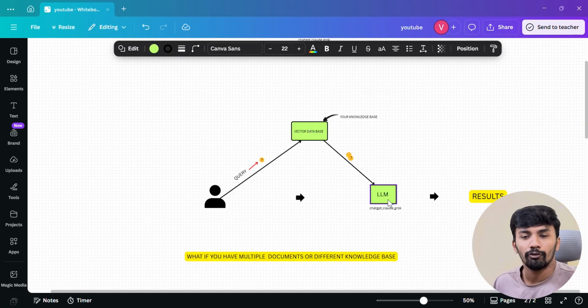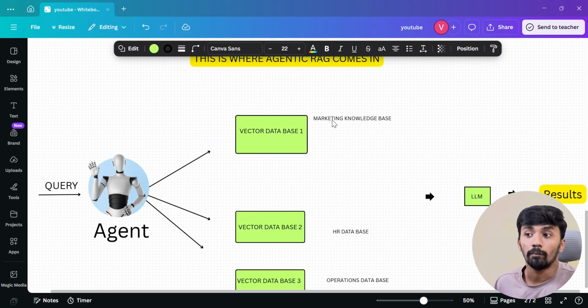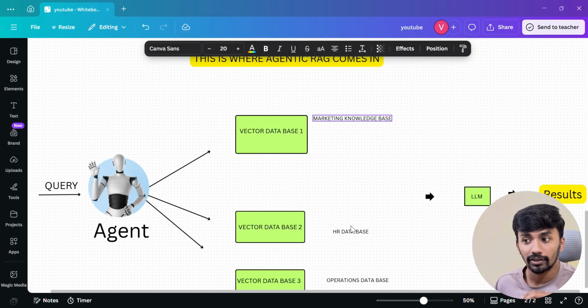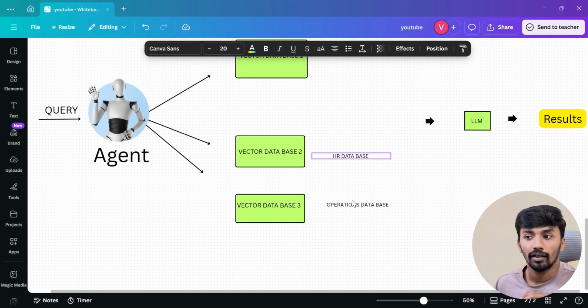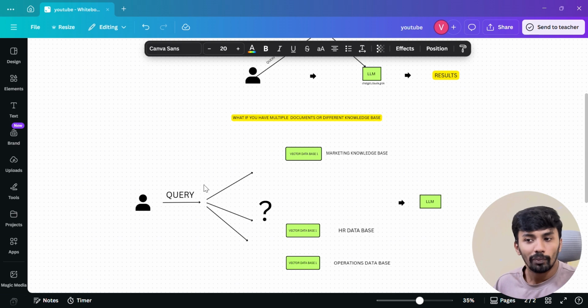Whereas if you want to connect multiple databases, let's say you have to connect a marketing knowledge database, an HR knowledge database and an operations database. At this time, if there is nobody here who directs the questions to the relevant knowledge database, there will be chaos and you won't get proper results. That is where agentic RAG system comes in.